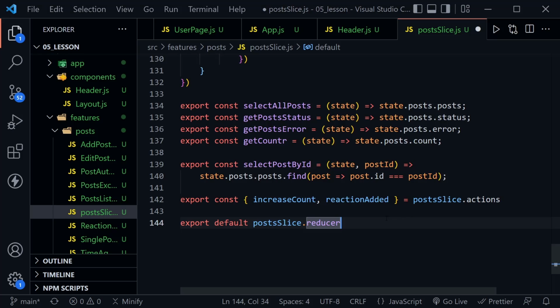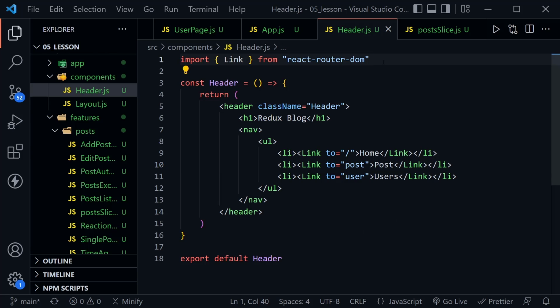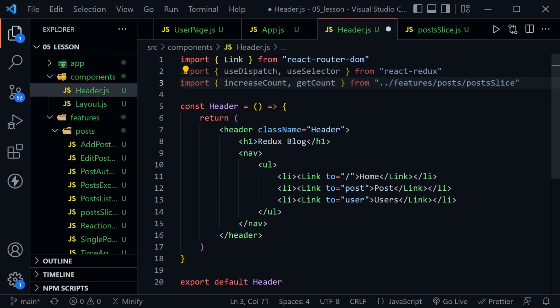Now we can save our changes here in the slice, and what we're going to do is go to the Header component where we were just a little bit ago to add this users link, and we're going to apply the counter to this component. So underneath our import of Link, I'm just pasting in the other imports, but we have useDispatch and useSelector from React Redux. And then we have increaseCount and getCount from the postsSlice.